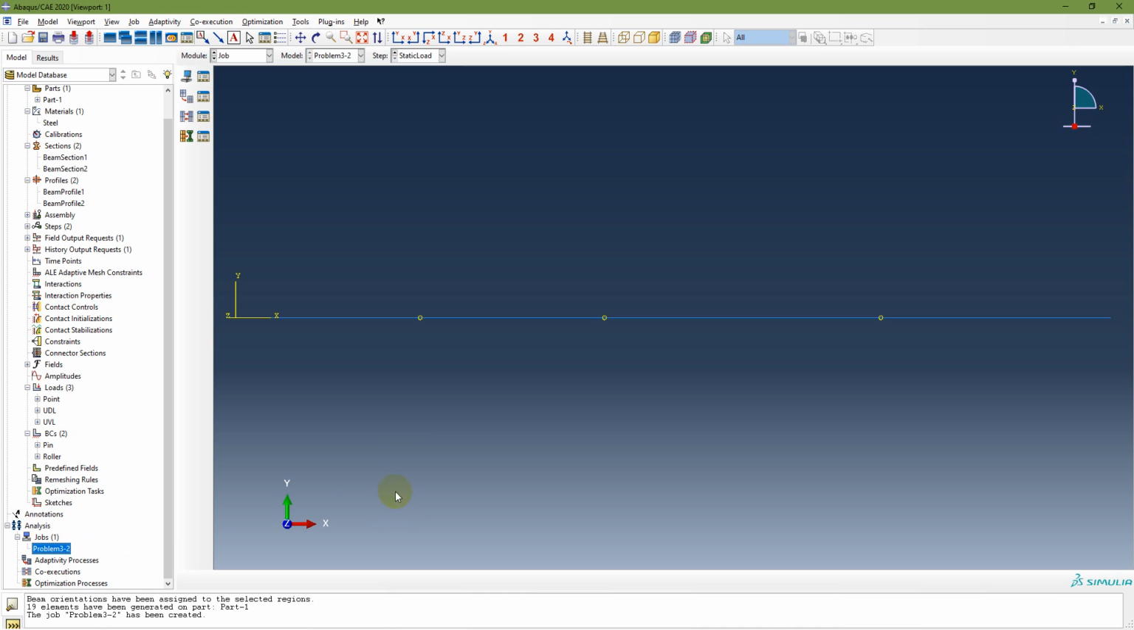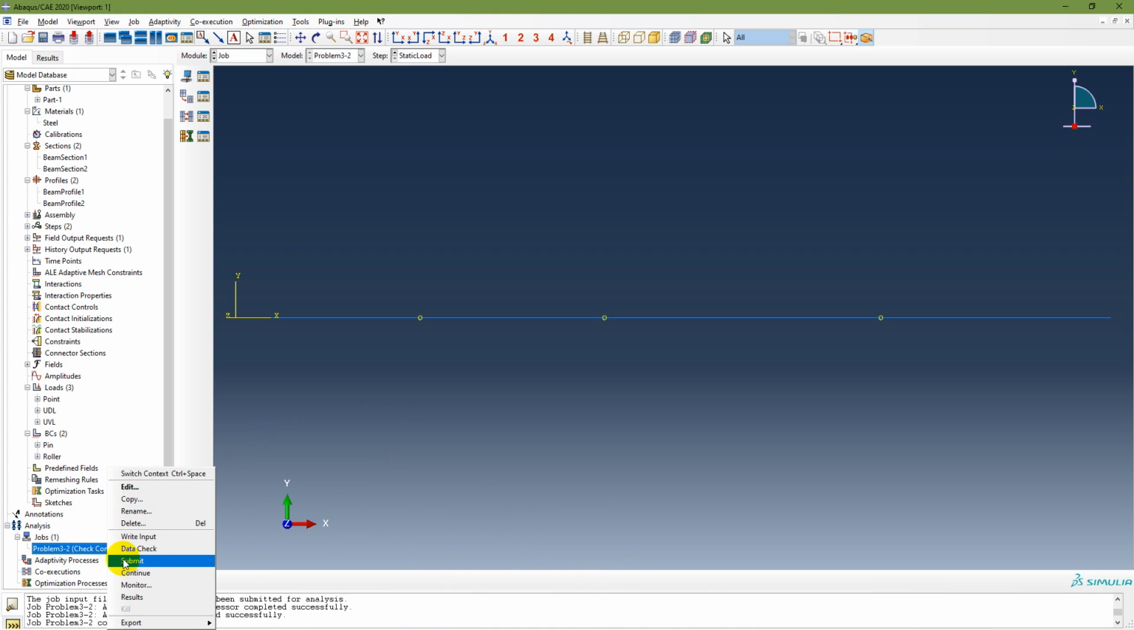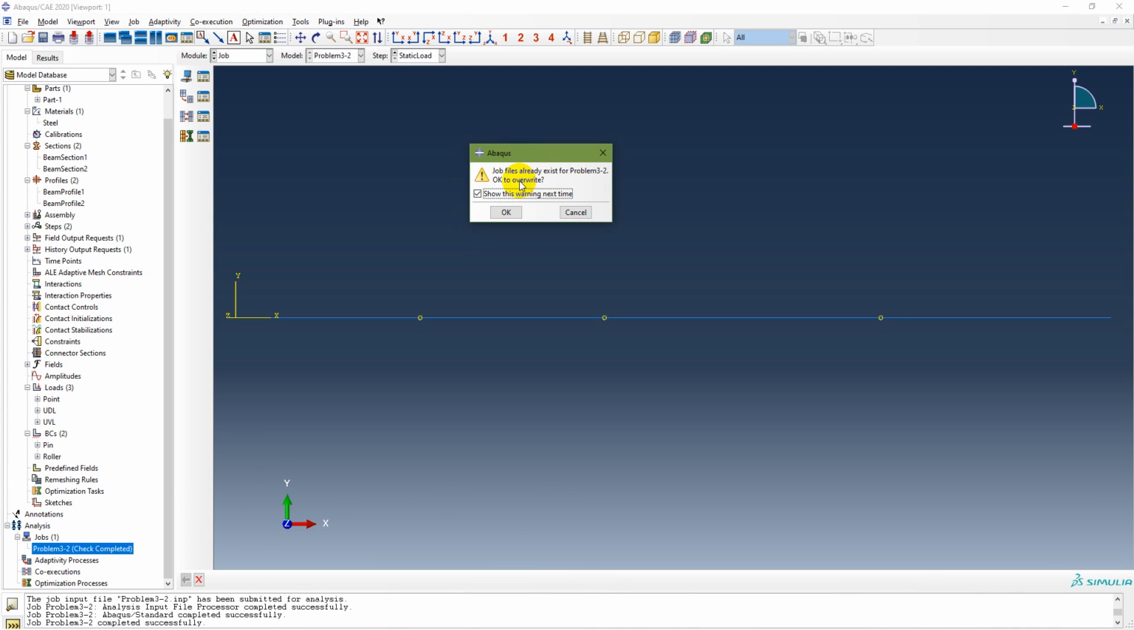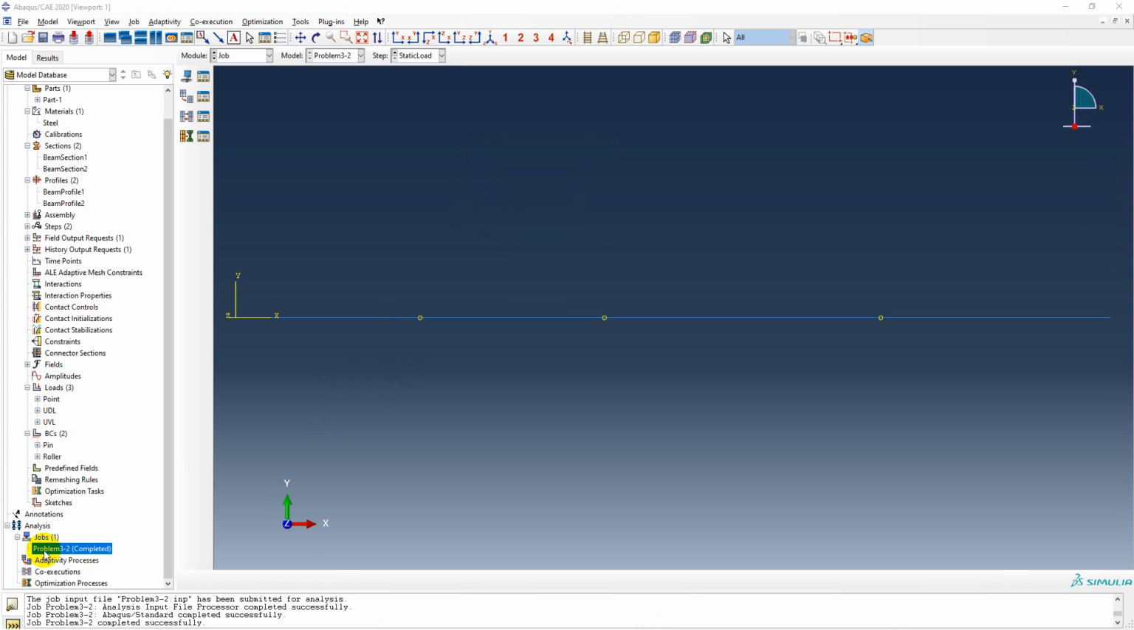Then you can perform a data check. Data check submitted, data check running, and then data check completed. When it's completed without error, it means everything is okay. Then I'll submit it and okay to overwrite, and that is submitted. Job submitted is running, and it is being completed.